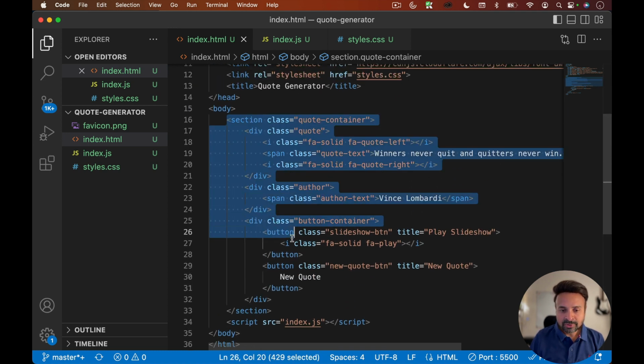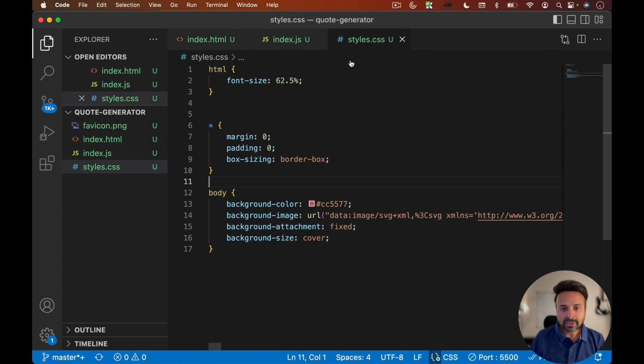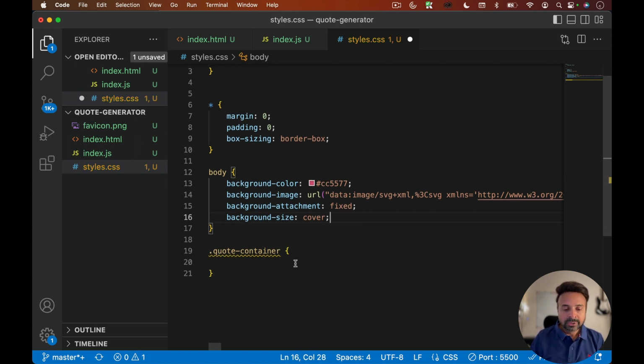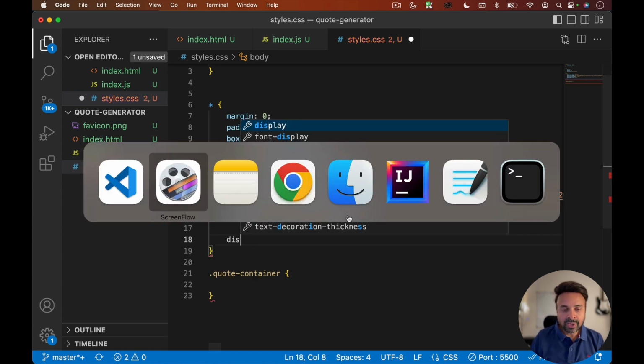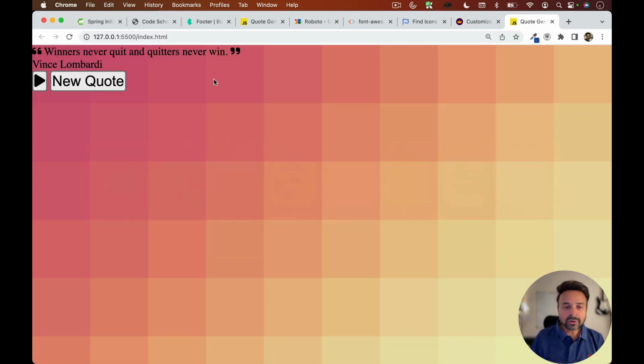So I have my HTML structure ready. Let's start with the code container, right? I'm going to copy this and go back to my styles.css. Before that, if you go back, maybe I need to delete this one. This is not coming at the center, right? That's coming on the left hand side. This is the default behavior, where all our elements go to the top left. So now I need to bring it to the center.